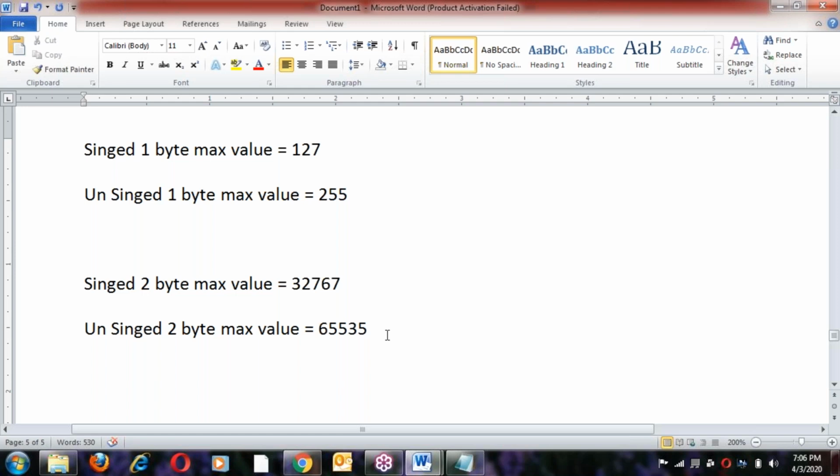Again, suppose 4 bytes of memory. 4 bytes equal to how many bits? 1 byte equals 8 bits. So 4 bytes means 32 bits, right? In 32 bits, the first 31 bits are for data.